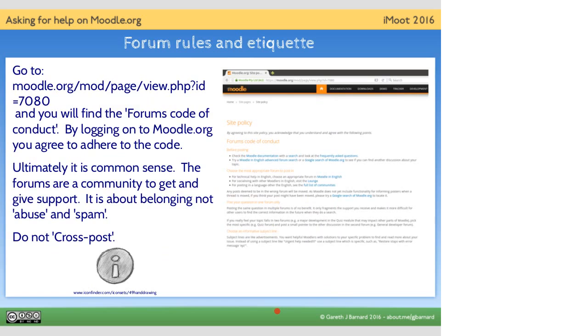So, okay, there are some rules of etiquette which you are obliged to follow by logging onto Moodle.org. When you sign up for an account, there's a site policy and there are formal rules of conduct. So there are the links there. I do advise you, if you're not sure or thought, oh, I never knew that existed, go and read them, please, because it really is important.